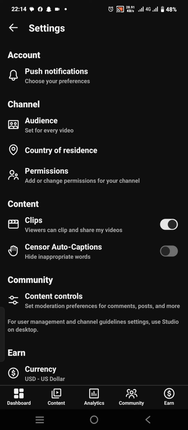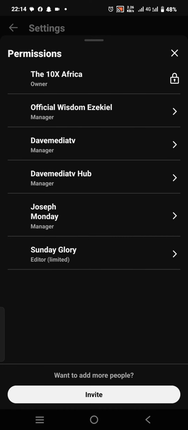After clicking on settings, you will see push notification. Then you see channel. Under channel, you will see audience, country of residence, and permission. So here you're going to click on permission. Yeah. When you click on permission, you'll see the various options on people.